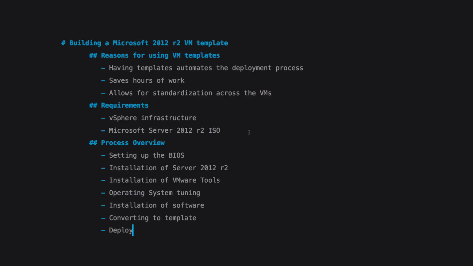Morning, everybody. In today's video, we're going to be covering building a Microsoft 2012 virtual machine template. And before we get into the nuts and bolts on this, I wanted to go over a couple high-level reasons as to exactly why you would want to use a VM template to begin with.